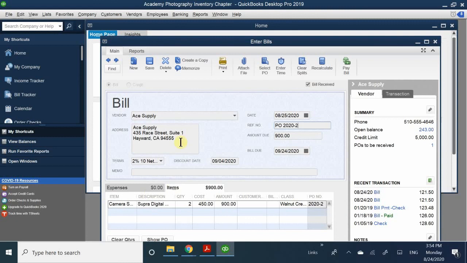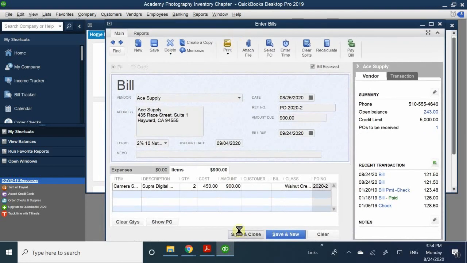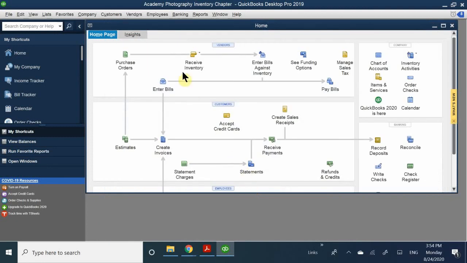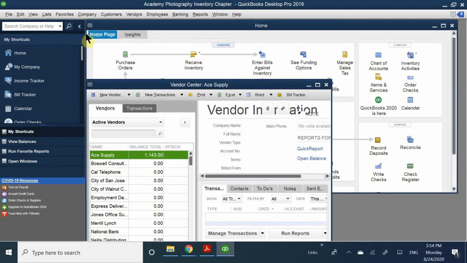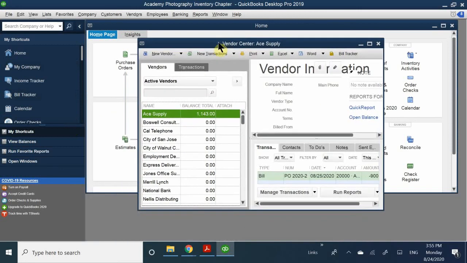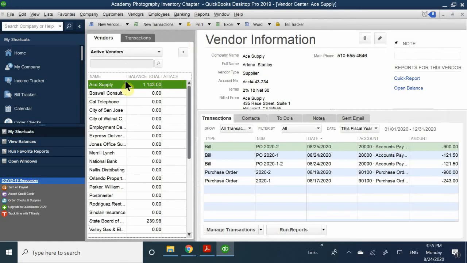I'm going to verify that all of this is correct. So now I don't have to do anything. It's already a bill. It's already in the bill form. And I'm going to click save and close. If I go to my vendor center again and check out Ace Supply here, the first that's selected, I have a total of 3 bills. No item receipt whatsoever.